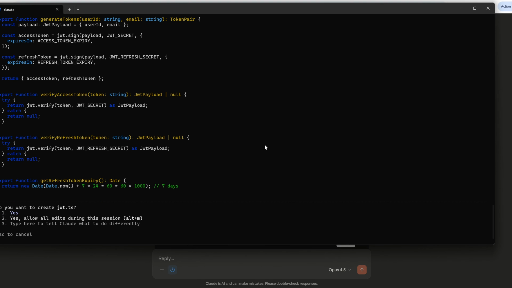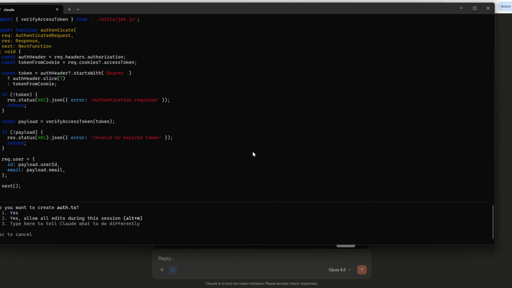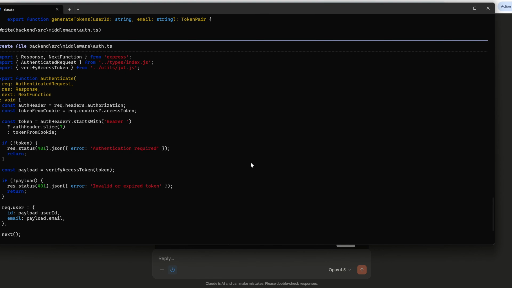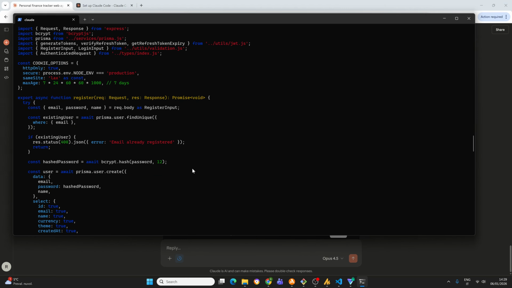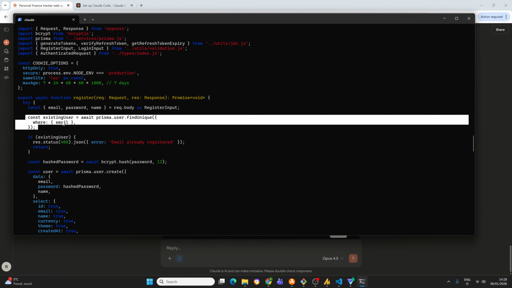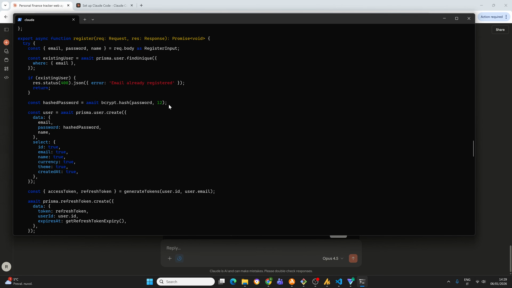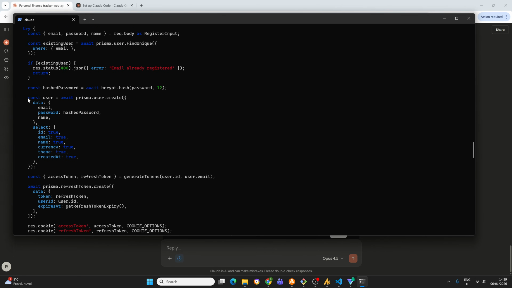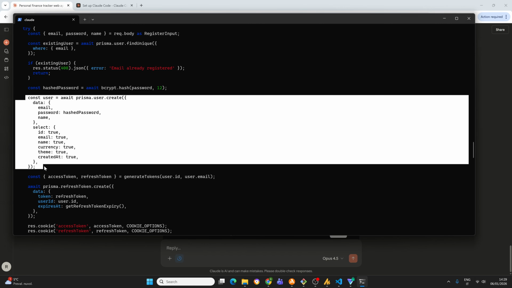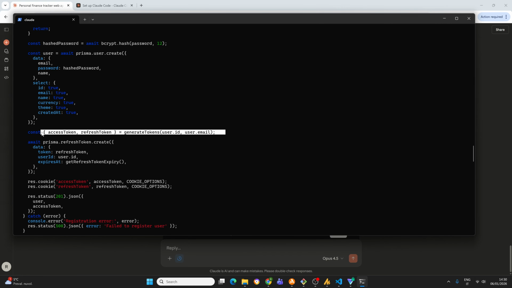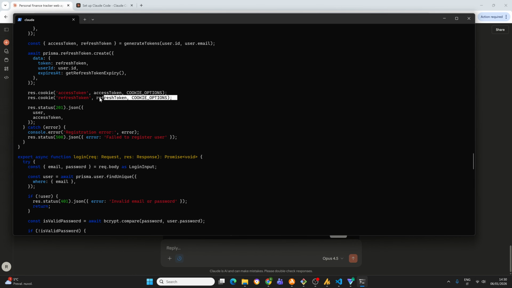We have the jwt.ts. Now, if you need to publish the application and you don't have a deep knowledge about authentication systems, then I suggest to use an external service. These are the middlewares. Here we have the cookie options, the register function, where it basically controls if there is an existing user with the same email, and if there is, it's going to be a 400. Then it's encrypting the password, and in the end it's creating the user on the database. Here we have the access token and the refresh token. Then we're setting the cookies.